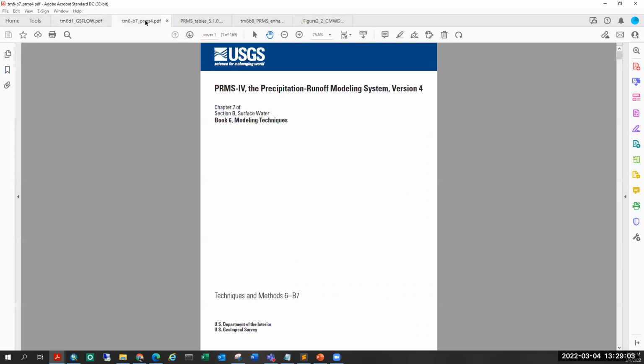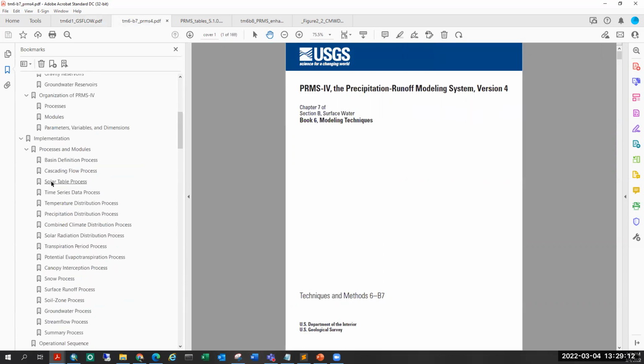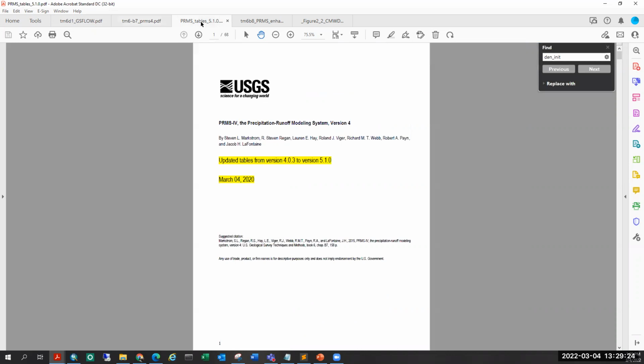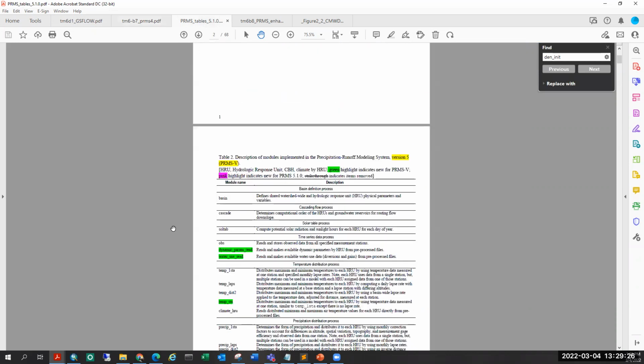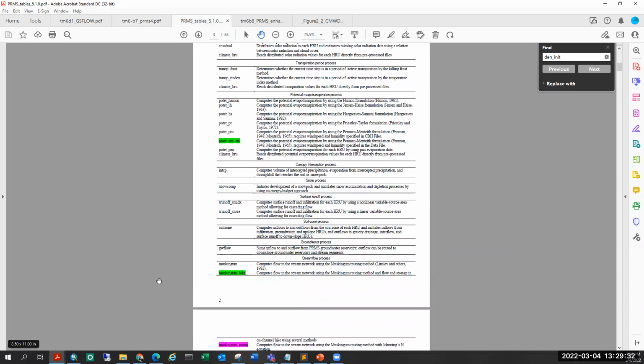The PRMS manual, the latest full PRMS manual that they have is for version 4. So similar organization of the manual. There's a lot of repetition between the PRMS and the GS Flow manual. But if you wanted to look at the latest parameters, you can look at the PRMS table. So this probably was the most useful for me while developing the model.